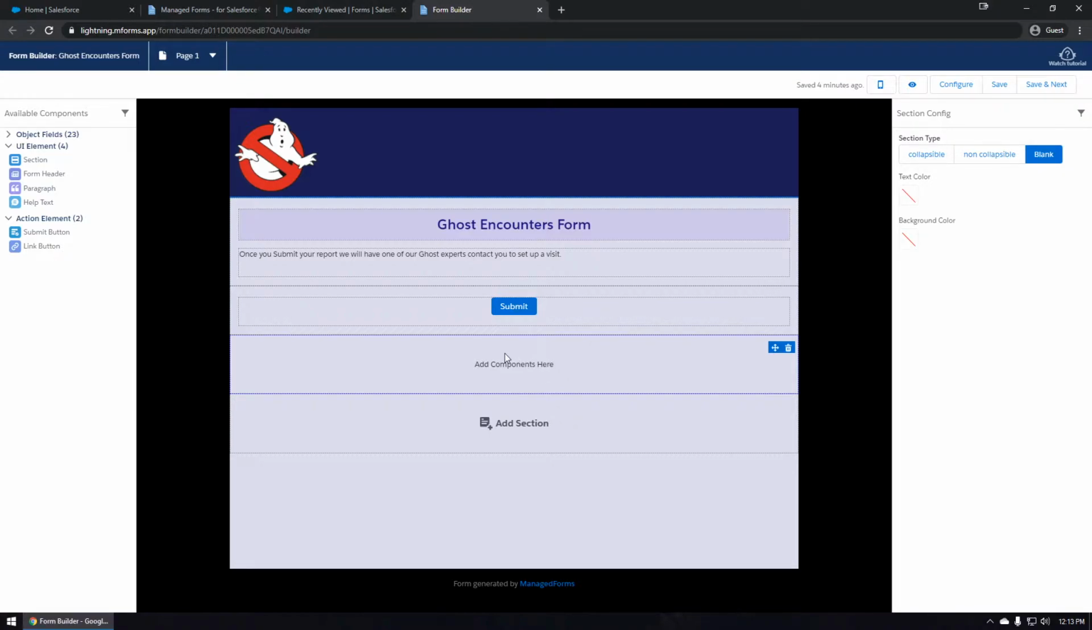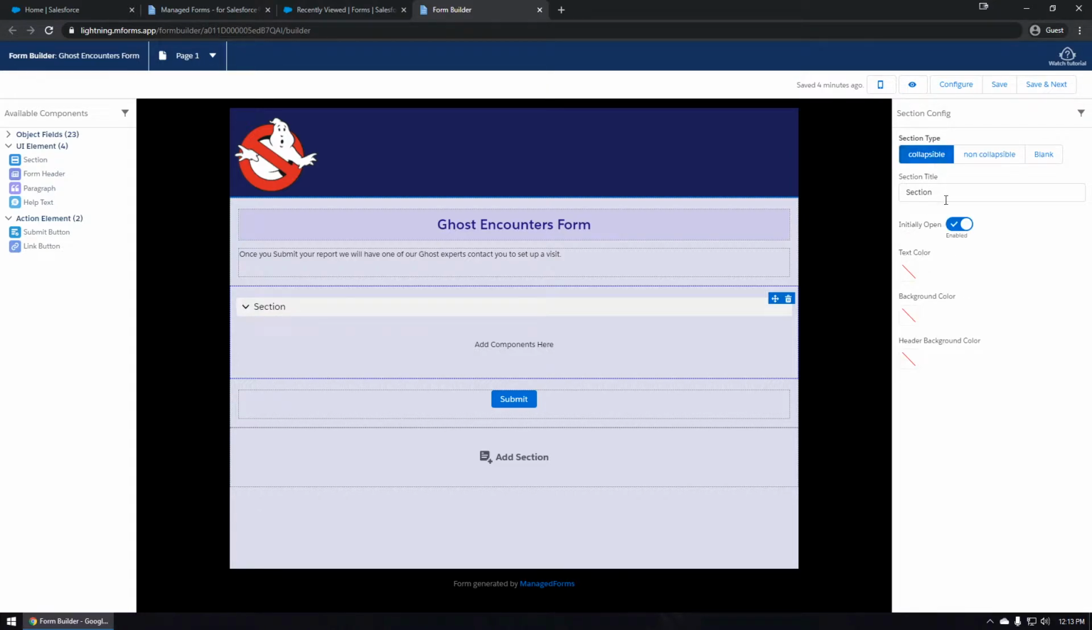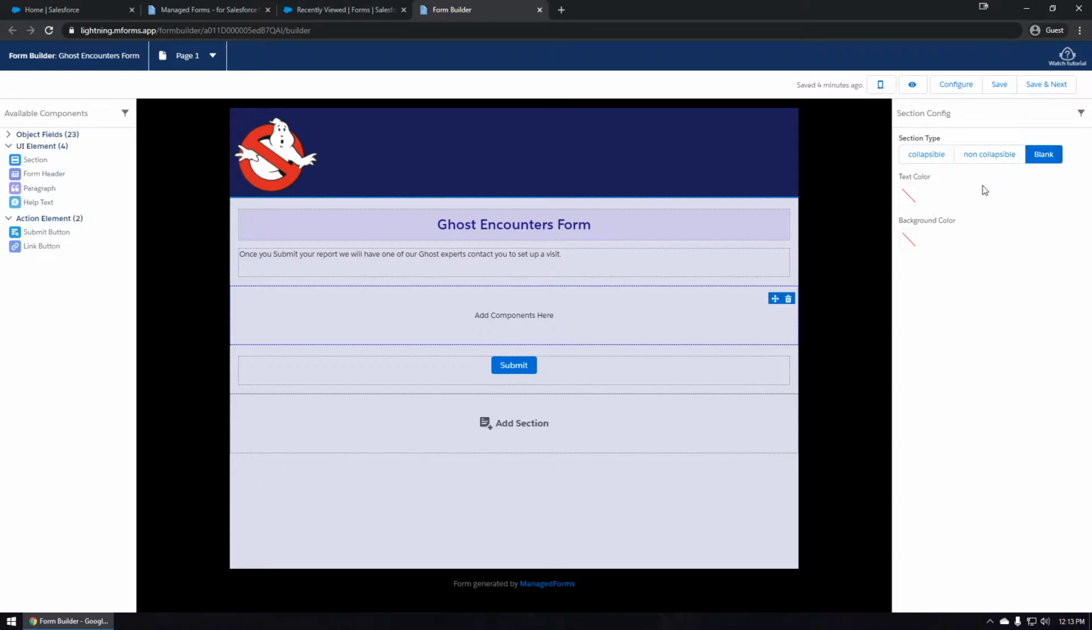A section can be dragged just like any other field element to allow us to organize our sections and resort them. A section also can be of three types, either a blank, a non-collapsible section with a header that we can customize, or a collapsible one that we can choose to have initially open or closed. For the first initial questions, I'd like my section to be blank.